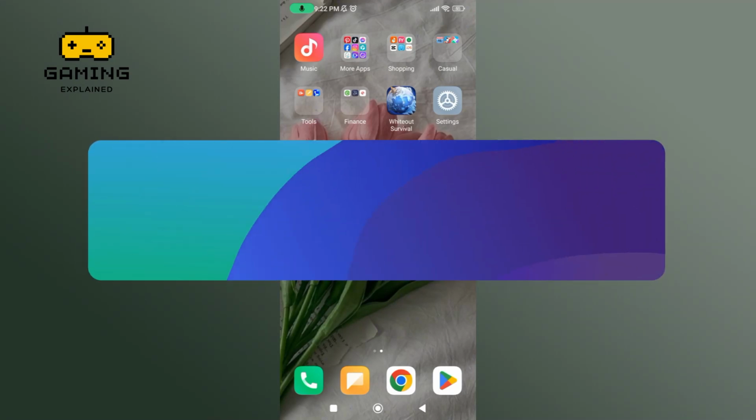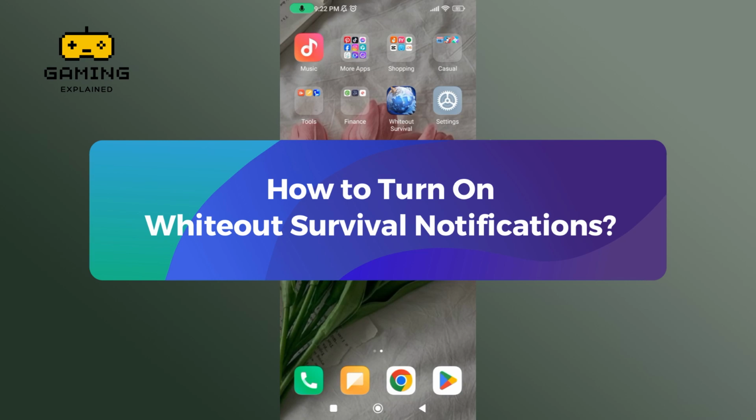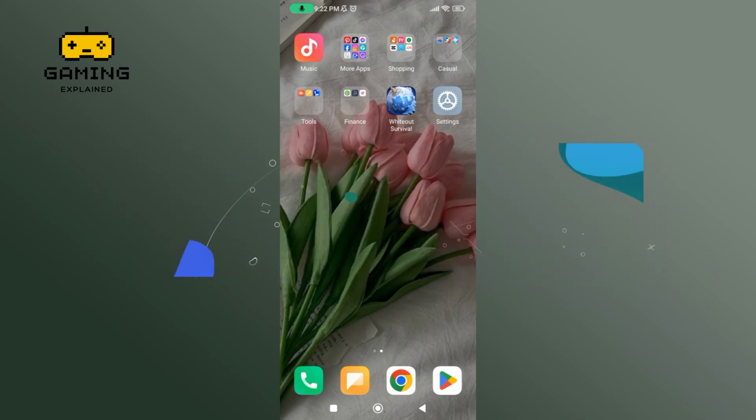In today's video, I'm going to show you how to turn on Whiteout Survival notifications. So let's get started. First, launch Open Settings on your mobile device.